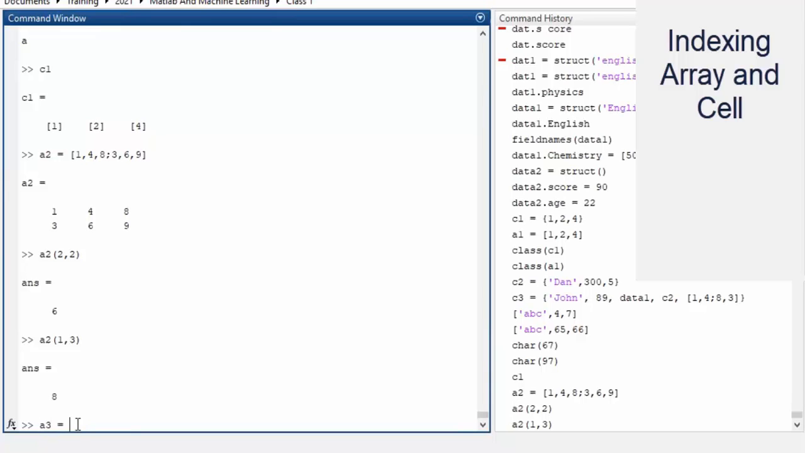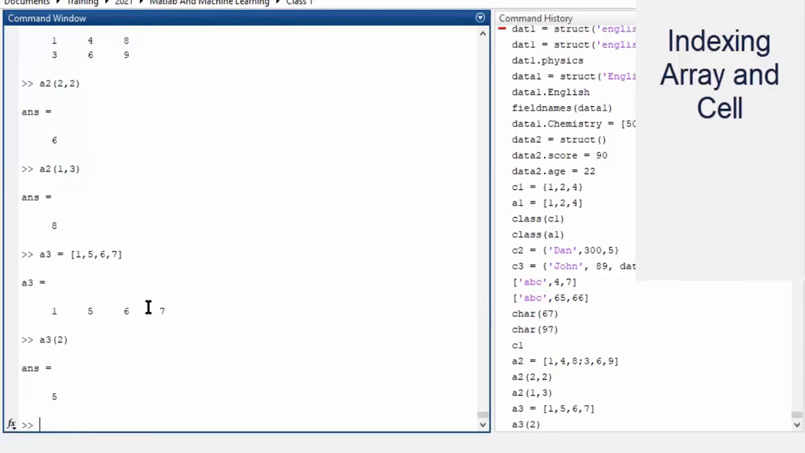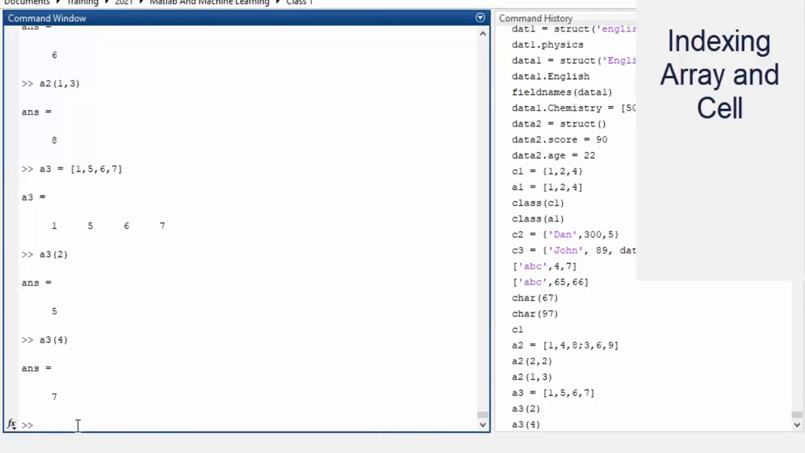So let's say I have a vector like this, 1, 5, and so on. I just need to define one property. I don't need to tell the row or the column. I can simply say 2, just give me the one at position 2, which is 5. Then I can also say 4. It's going to give me the one at position 4.